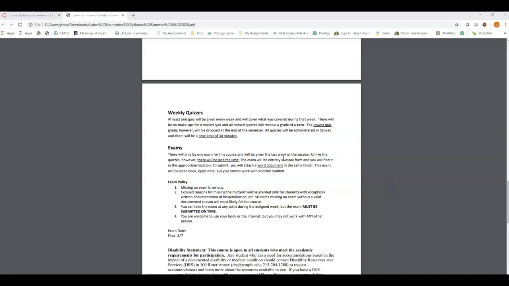If you miss a quiz, you get a zero for it. But the lowest quiz grade does get dropped at the end of the semester. All quizzes are administered in Canvas. They're multiple choice, but there is a time limit of 30 minutes. Once you start, you have 30 minutes to complete it. If you start it and then have some sort of technical issues, just make sure you email me right away.